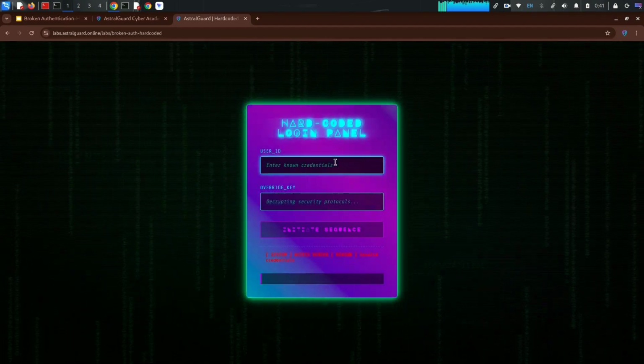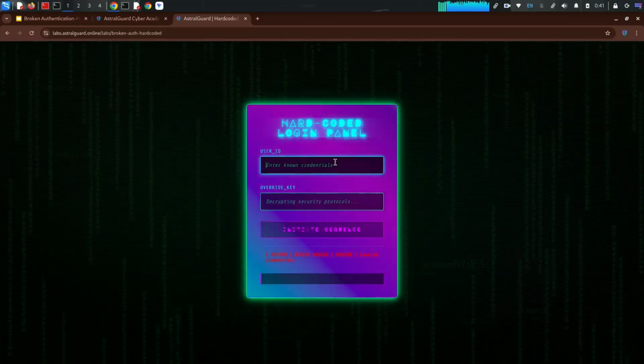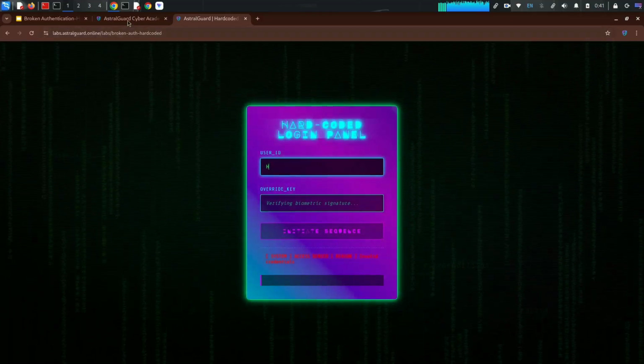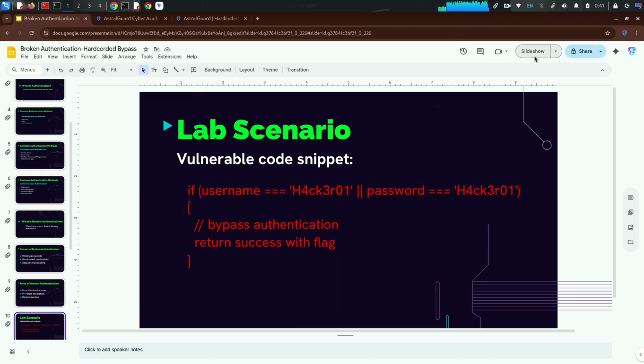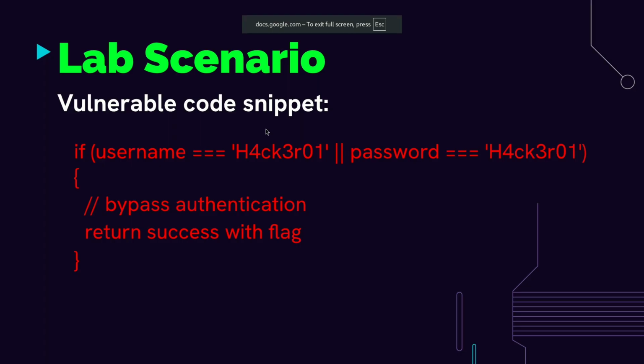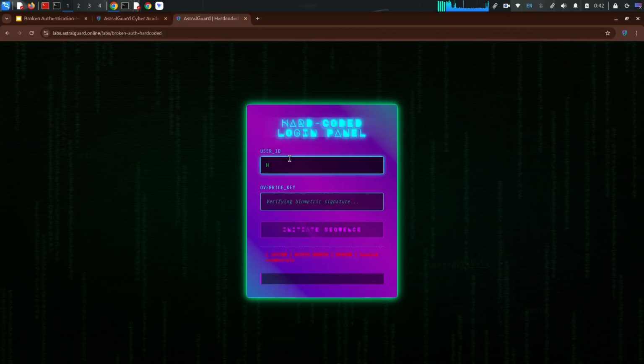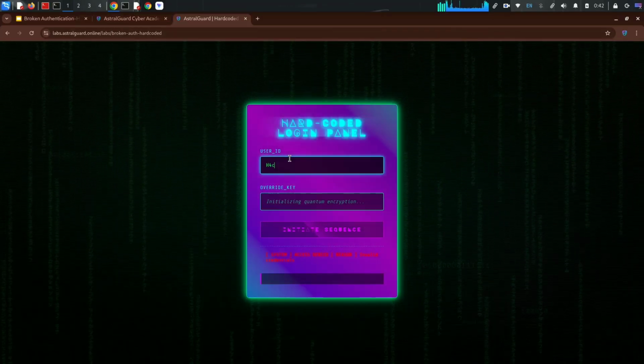So let's try this out. User ID. Let's try out what we saw in the code. Let's go back and see if the username is hacker01, that means this is the username, or if the password is hacker01, so the username and the password are the same. So this is the username, and this is the password. Let's go and try it out in our code and see. It is hacker01.